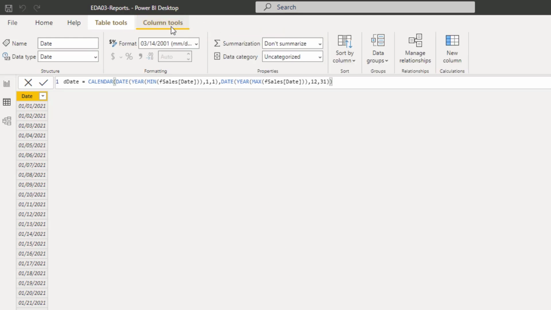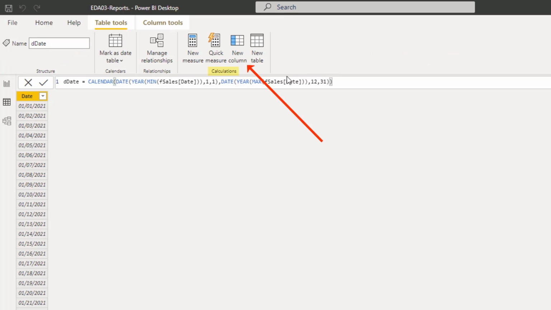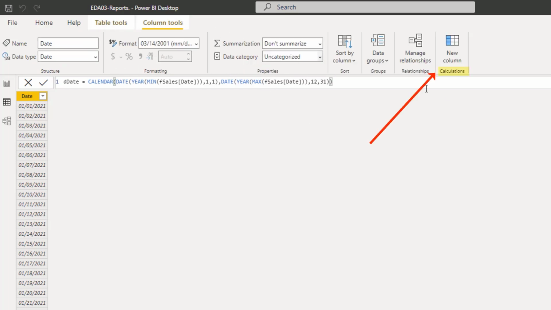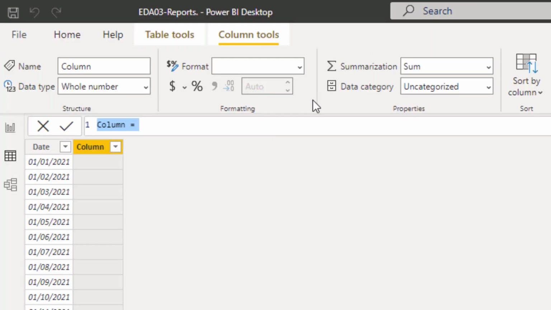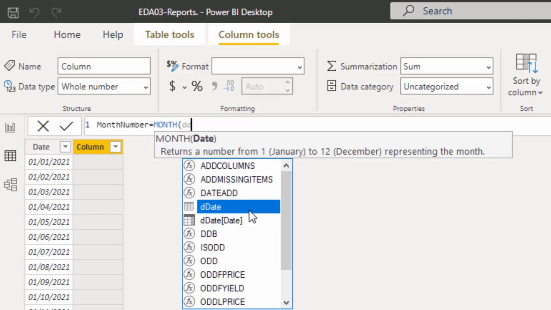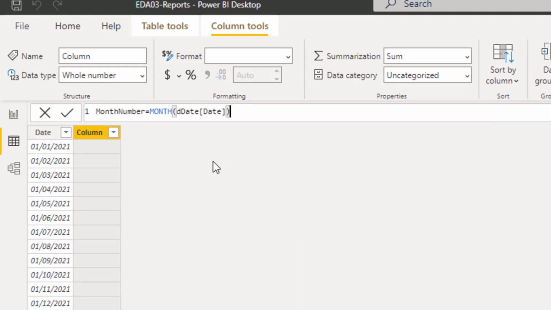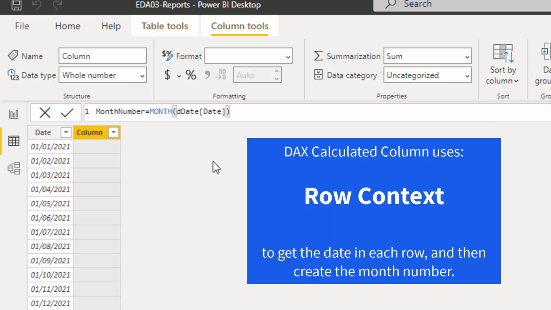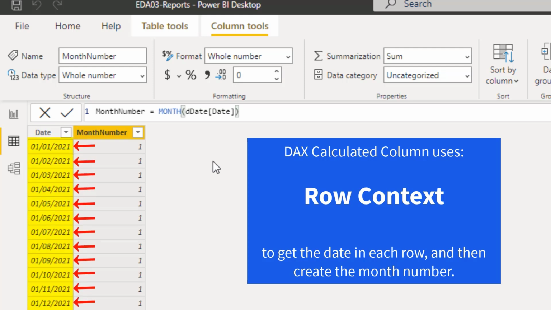Now let's come back to Column Tools. And actually, both in Table Tools, there's a New Column, and in Column Tools, there's a New Column button. I'm going to click New Column. This is going to be month number =, and we use the month function. And we can't select a column like we can in Power Pivot. We have to type it out, date. Now, when I close parentheses and hit Enter, the formula is automatically copied down the column. The DAX calculated column uses row context to get the date in each row and then create the month number.